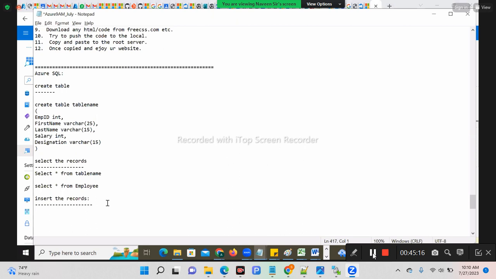Now insert into table. You wanted to insert the records into the table here. Insertion of the record can be done in two different ways. Let me discuss the first, then I'll go with the second. Insert into table name, employee. Then you have to write values. Employee ID, so 1, Naveen, Kumar, salary 50,000, designation as lead.